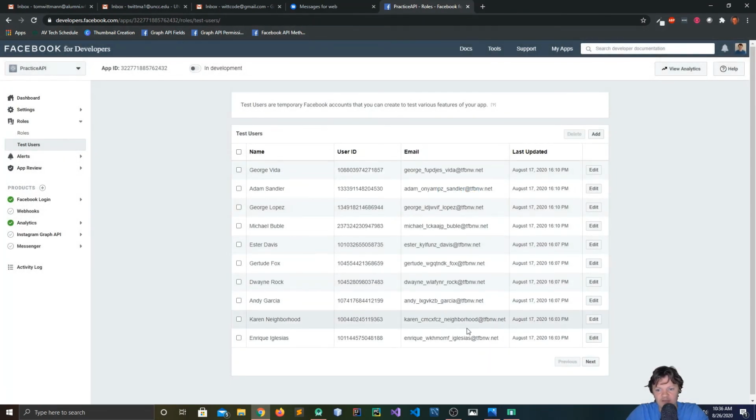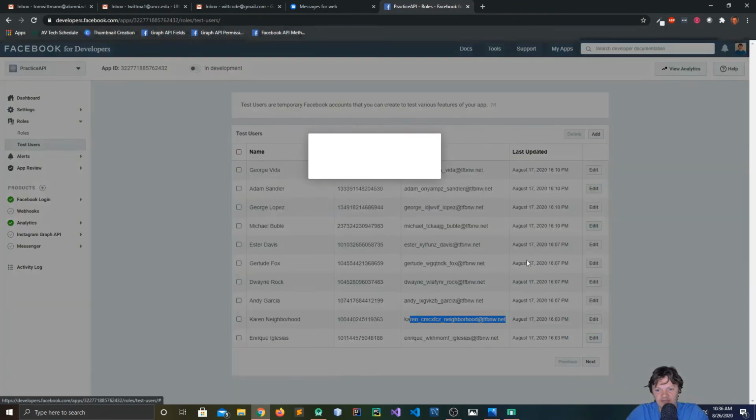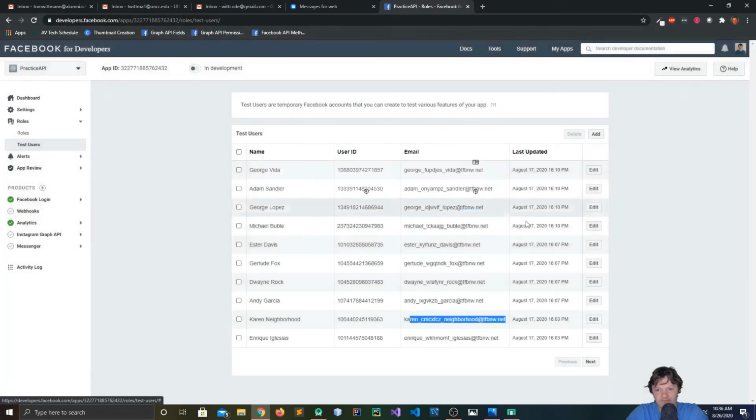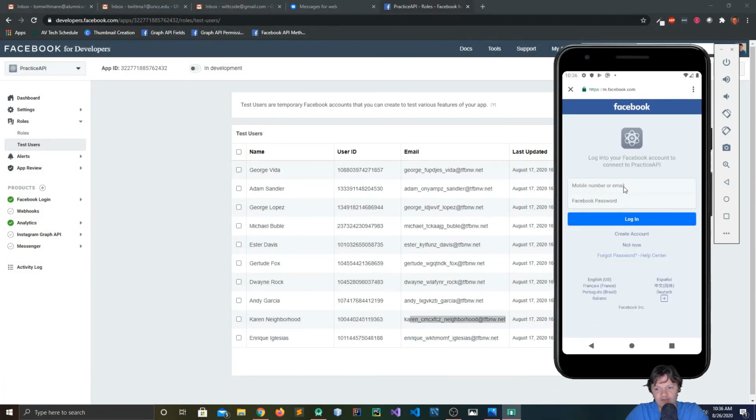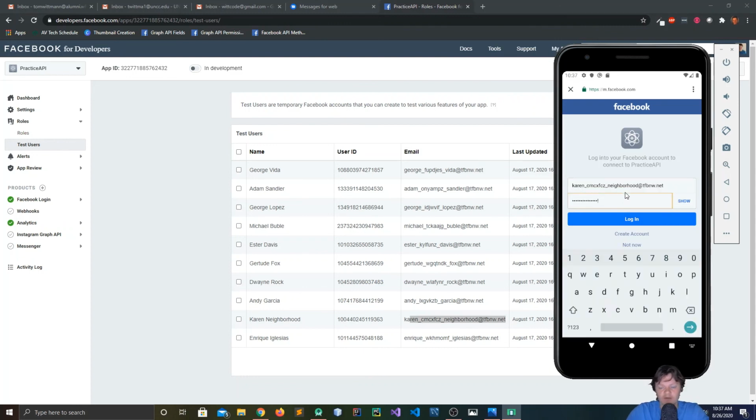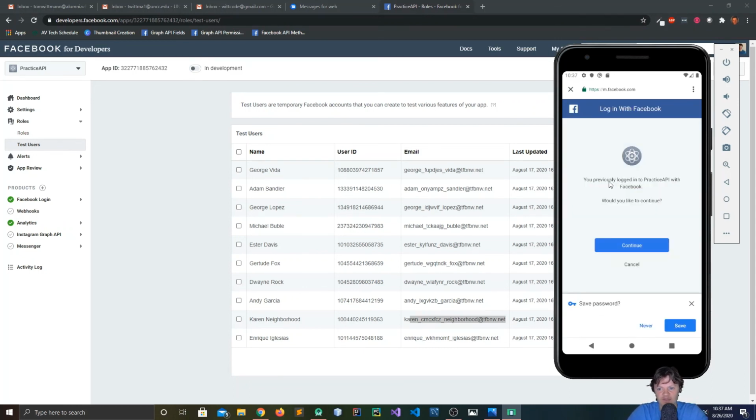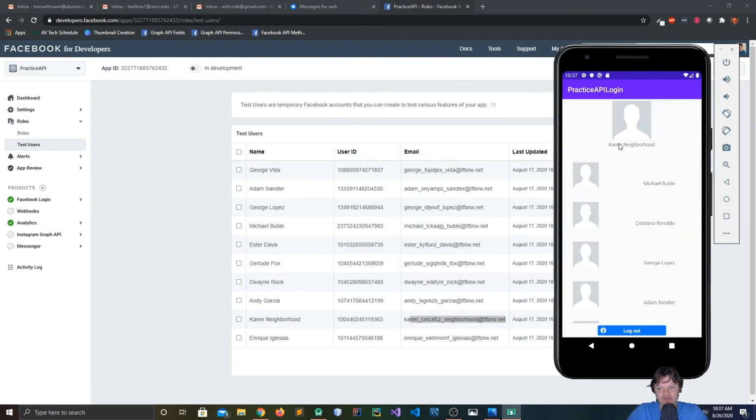And so if I want to log in, I would just have to add this email here and then type in the password that I made right here. So let me just type in the password real quick, and then you can click login. You can see that I've previously logged in, so I know what permissions I'm going to be using, and just click continue. And then you can see here's my profile picture, my name, and here are all the friends that are on my friends list.